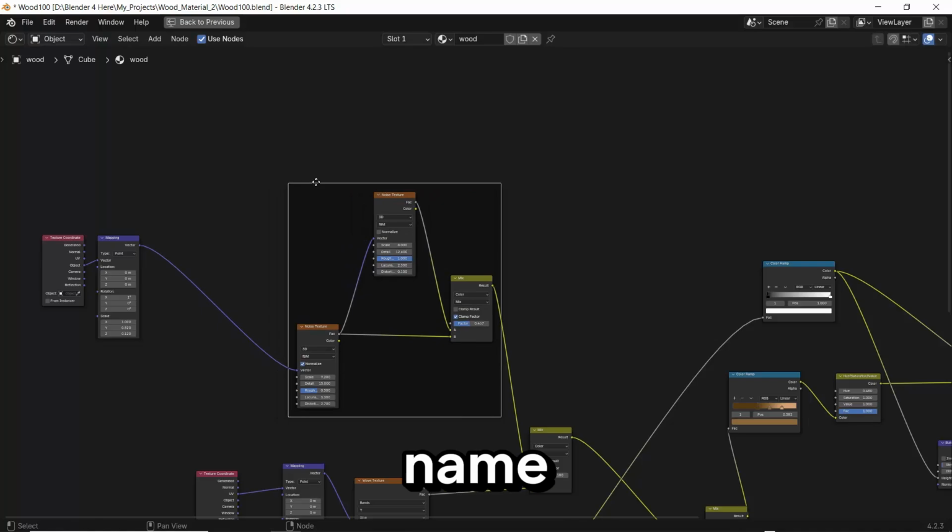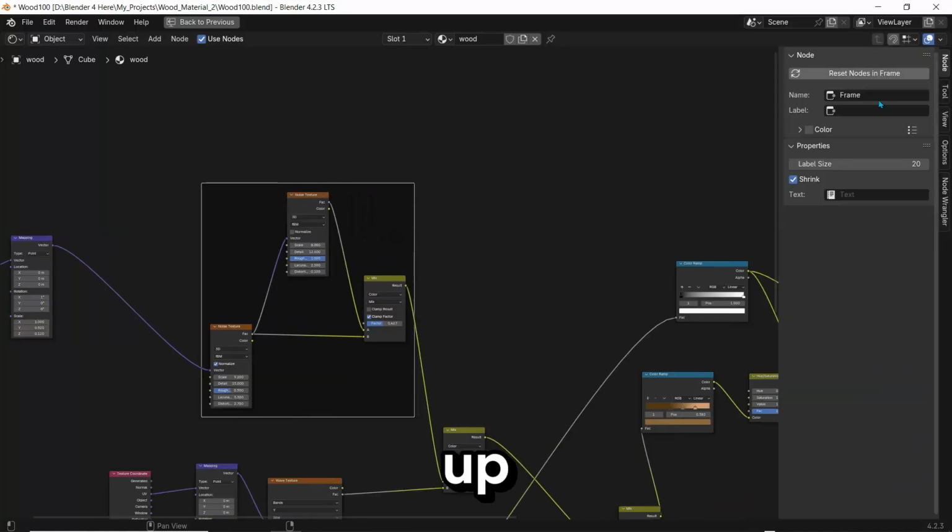So what we can do is to name this frame. To name the frame, let's open up the properties. Here where it says label, I'll just call this wood base.